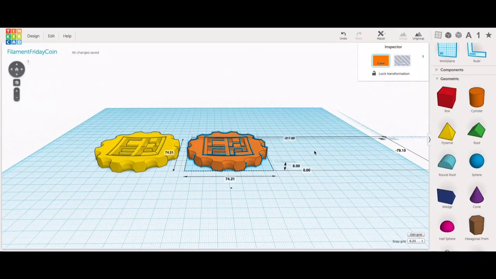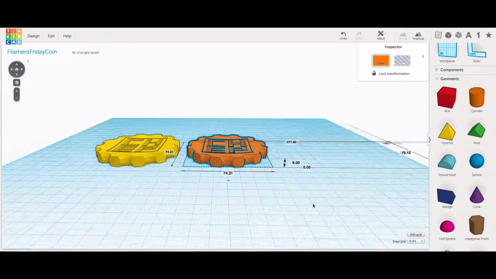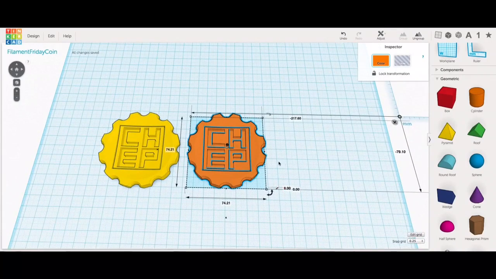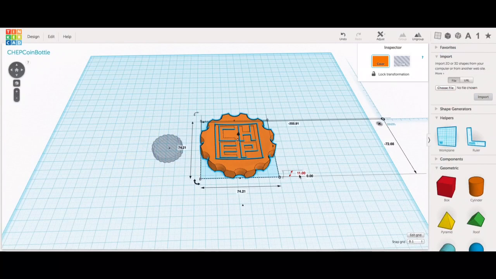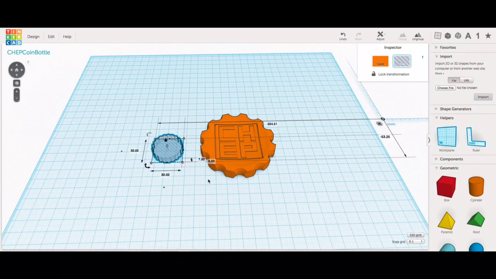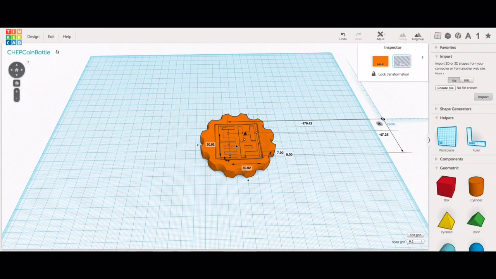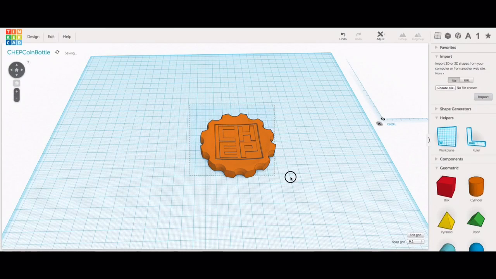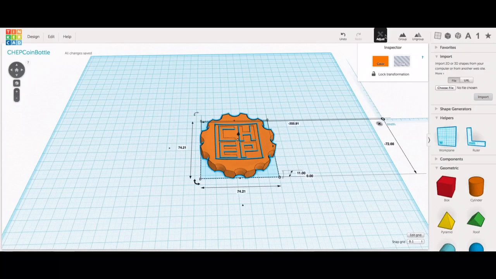Now, I couldn't help but look at this and think of it as like a bottle cap. So I decided to add a feature to it. I made it a little bit thicker, and then I brought in a bottle cap hole. I found this on Thingiverse and I made it. So I brought it into the center of this guy, grouped them together, and now I had my coin.